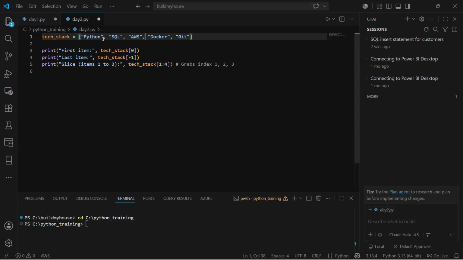Now if I want to print the first item, I can use the variable name, and within the square brackets I can provide which particular item I want. If I'm using tech stack 0, then I can target Python. If I'm using tech stack -1, it will start from the very end.